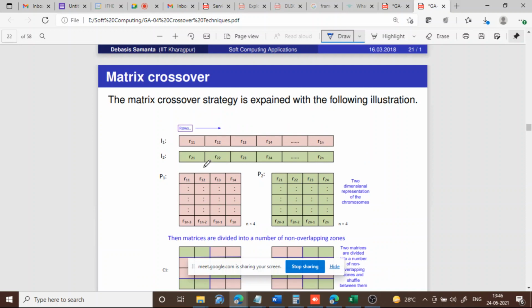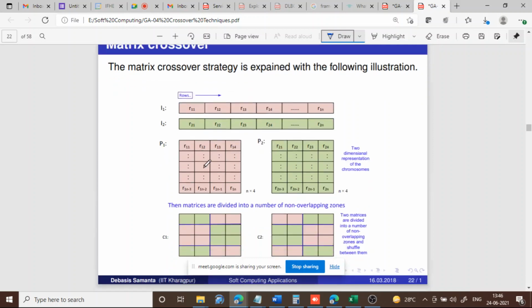And the next is matrix crossover. This is a technique which is used if the string is very long or if the chromosome is very lengthy. Generally it is not used if the chromosome is of shorter length. This will be used if the chromosome is very large.